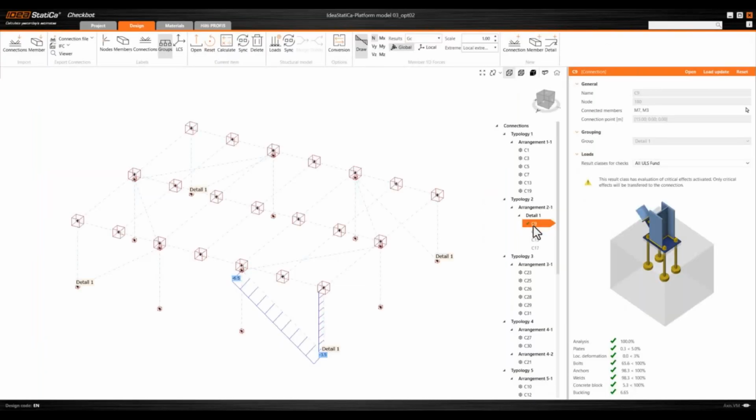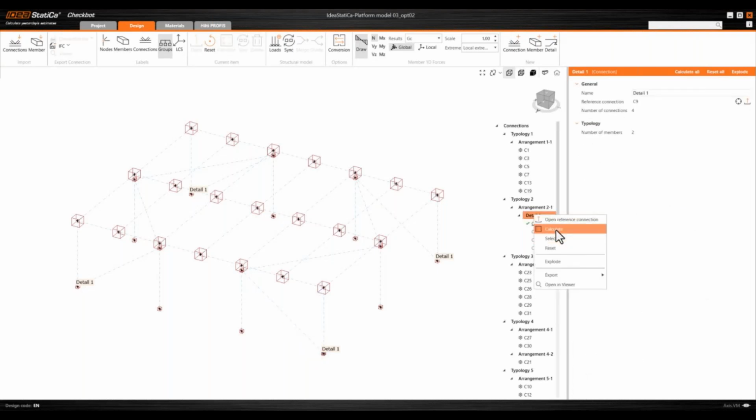So let's get back into IDEA StatiCa Checkbot, where we're looking at the results of connection C9. In order to apply to all members of the group, we'll right-click on the group label and press the calculate button, and the software initiates the calculation. We see that next to our connections, instead of having an icon, we have an hourglass.